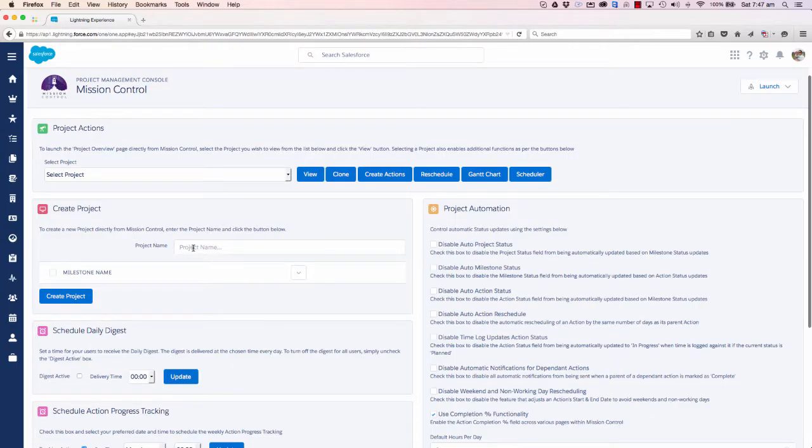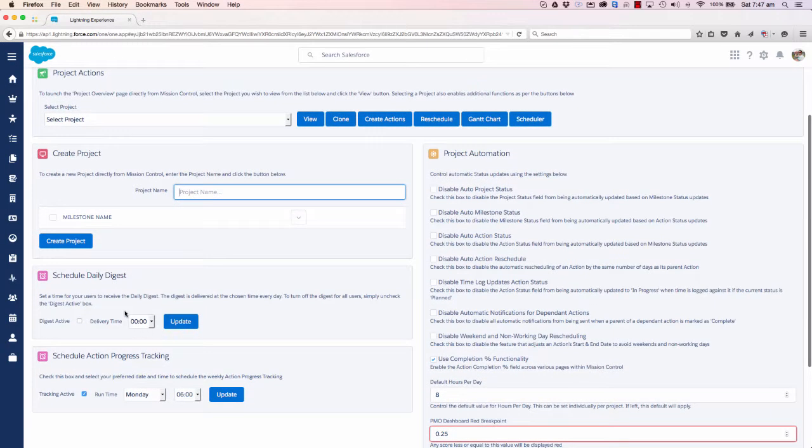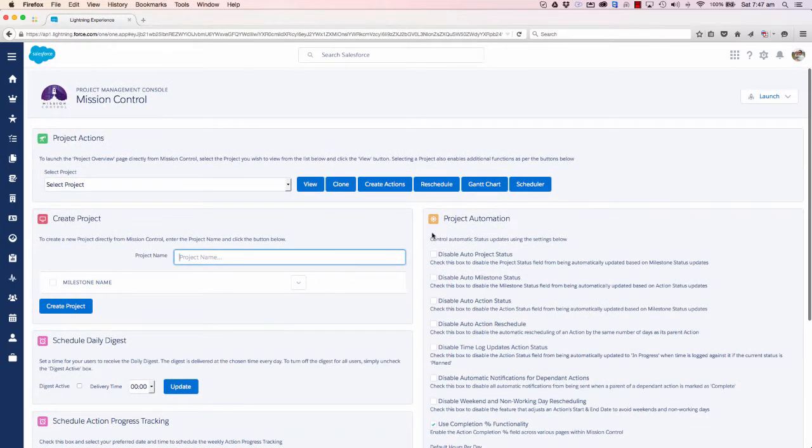Further down, obviously, it's still there. We can create new projects. We can add new milestones to that project, and then all of the project automation settings, scheduling daily digests and the action progress tracking features. So that all still exists and is still all accessible. As I say, the Mission Control console has just been updated to reflect the new Lightning experience style. So you won't see any change in functionality, just a change in the look and feel.